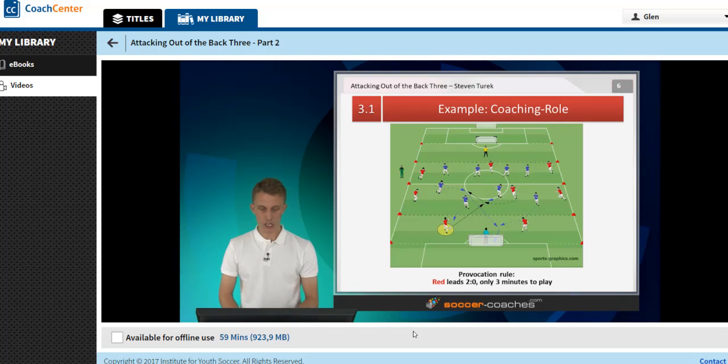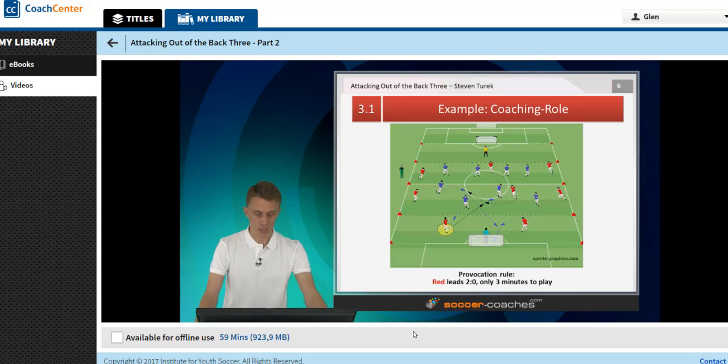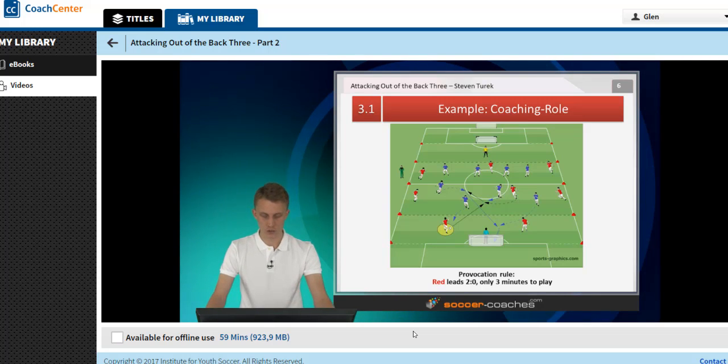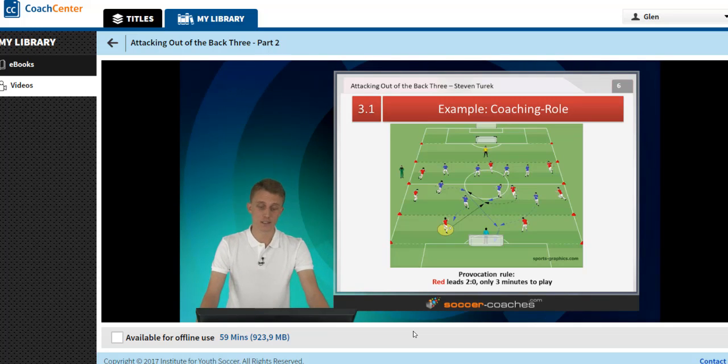And here this could mean I set up the provocative rule. Red leads 2-0, and we only have 3 minutes left. What will the blue team do? They will probably not wait in the back, they have to score. They'll attack by themselves. And here I have the players and the behavior I want to have them in, and can now start working on the details.